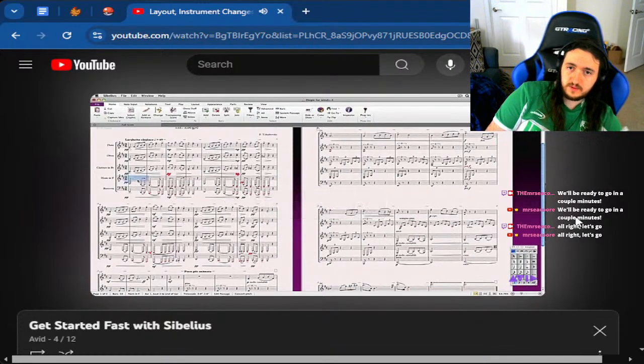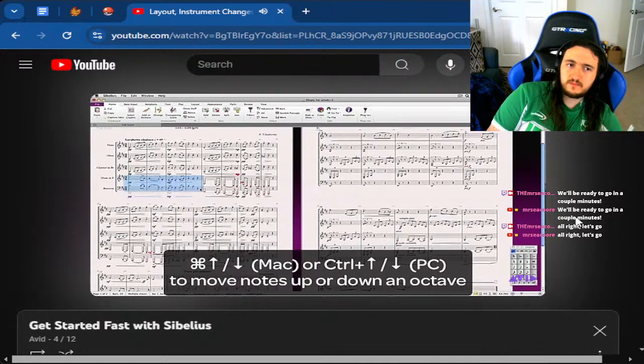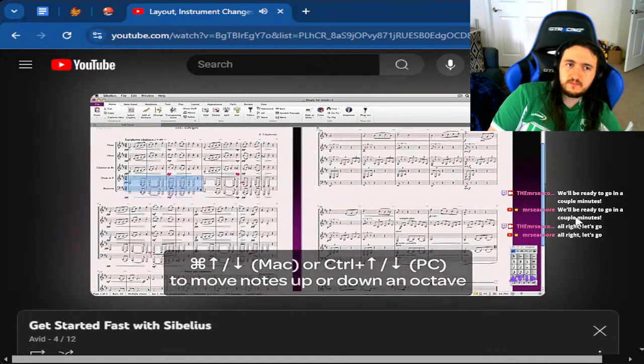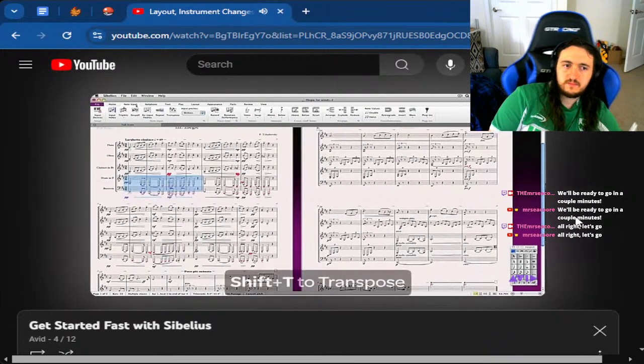To transpose a passage up or down an octave, just select it and type Command on Mac or Control on PC and the up or down arrow keys. For other intervallic transpositions, we'll want to go to Note Input, Transpose, or use the shortcut Shift-T.